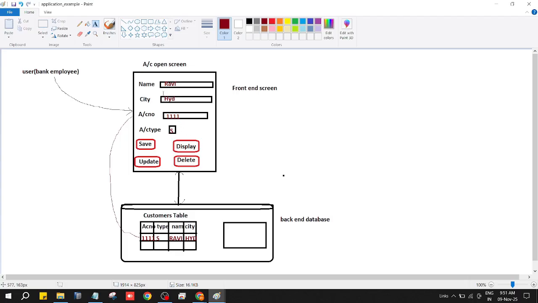Otherwise, over a period of time, the user shifted from Hyderabad to Pune and you want to change the address. The user comes with a change of address and submits the address proof. What is your job? You have to change the address. But a user cannot go into the database directly. The user is authorized to change only at the front-end screen level.